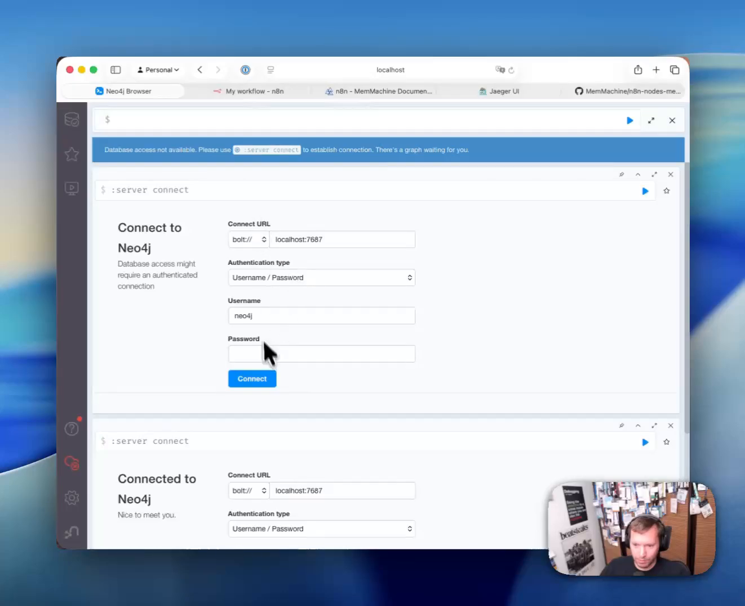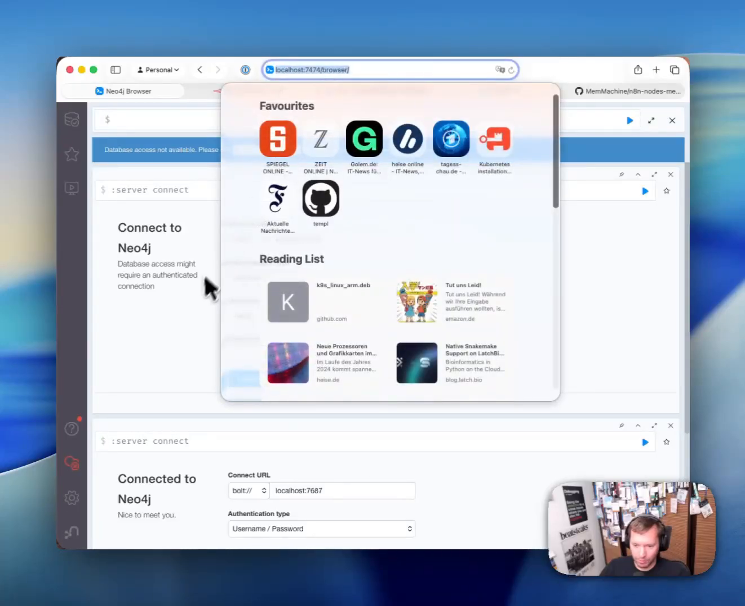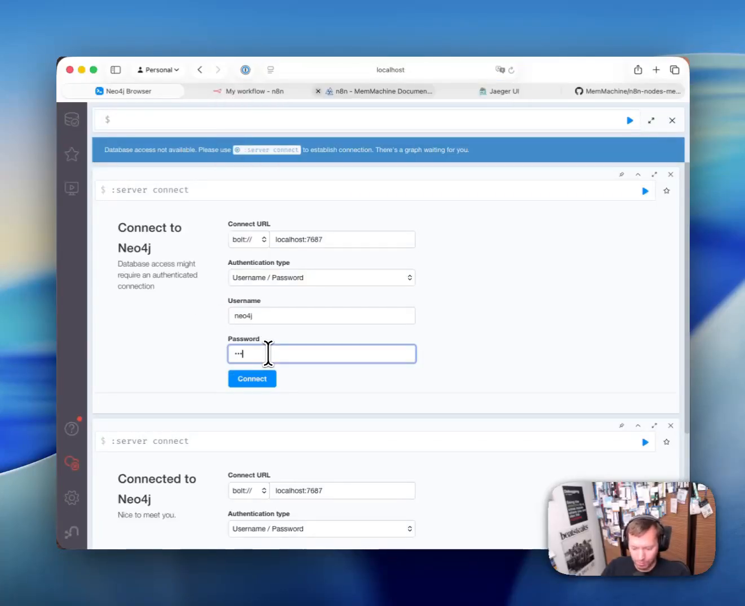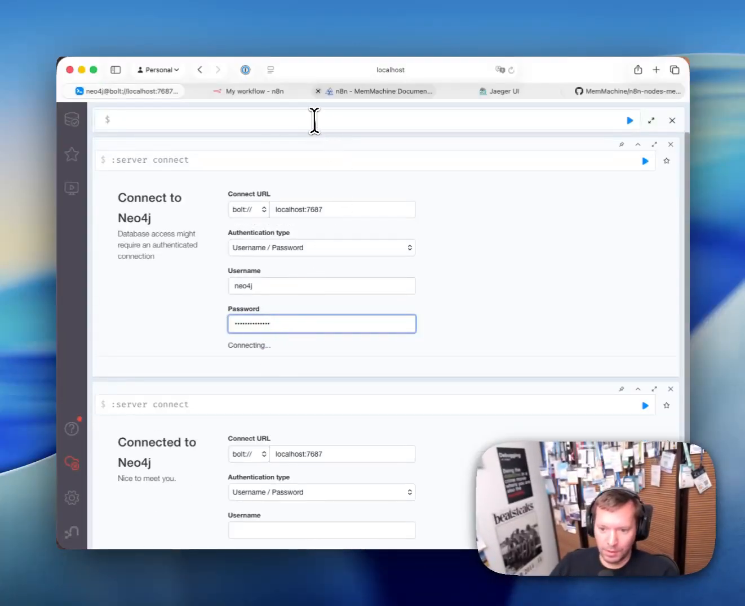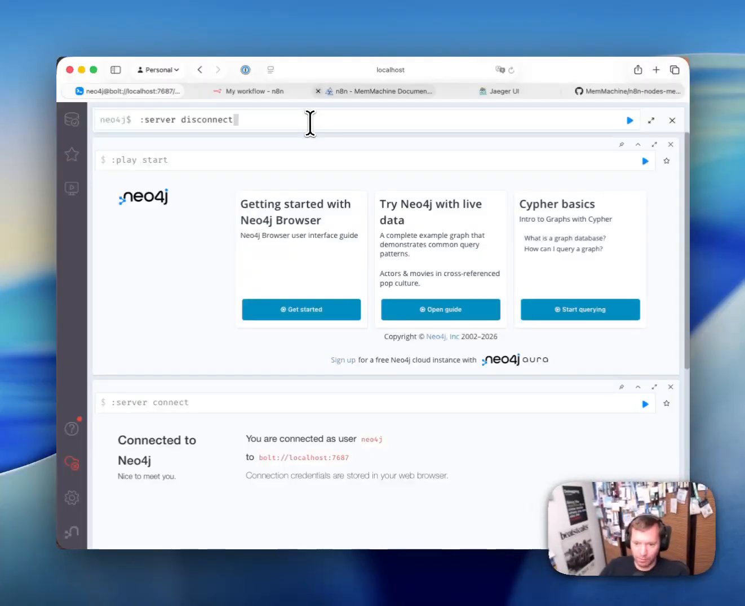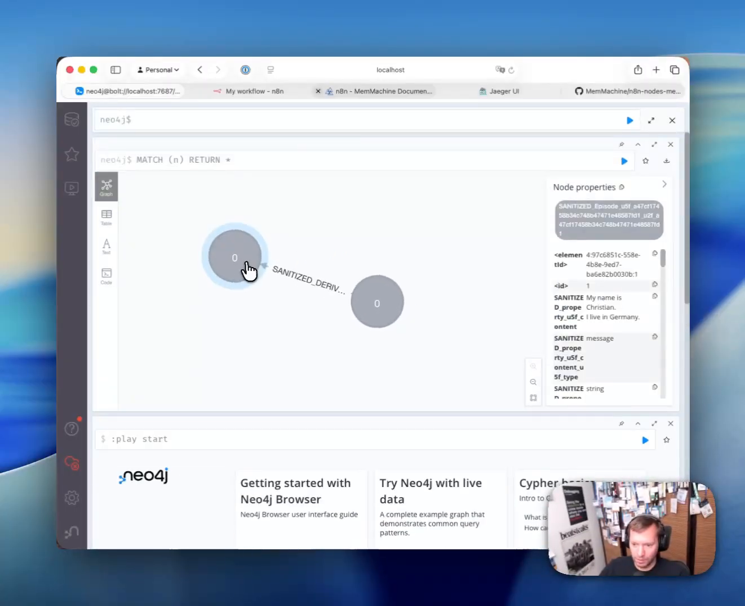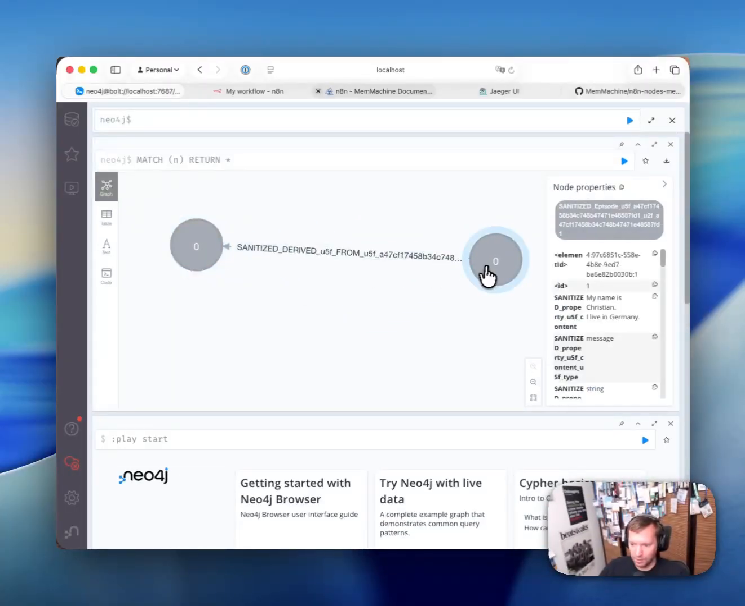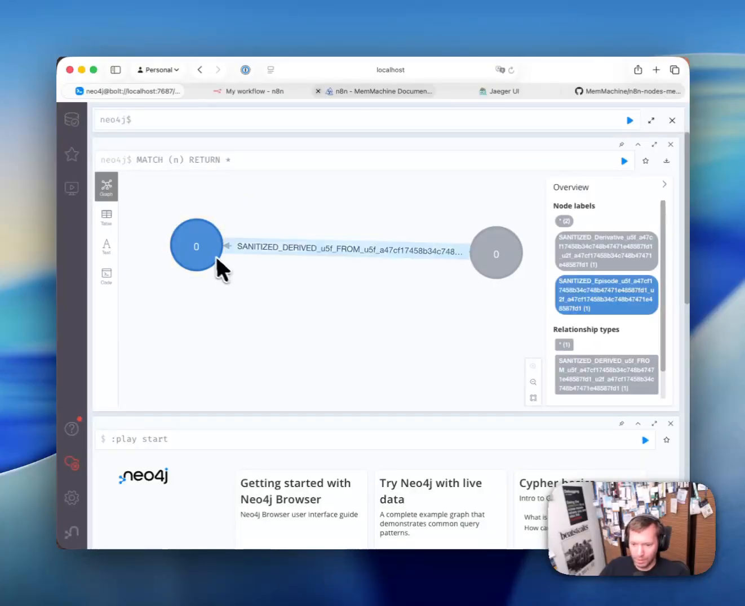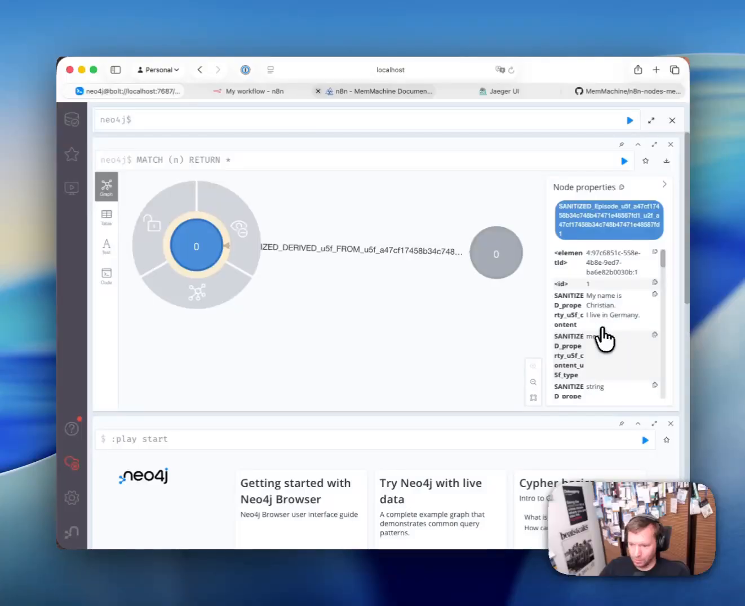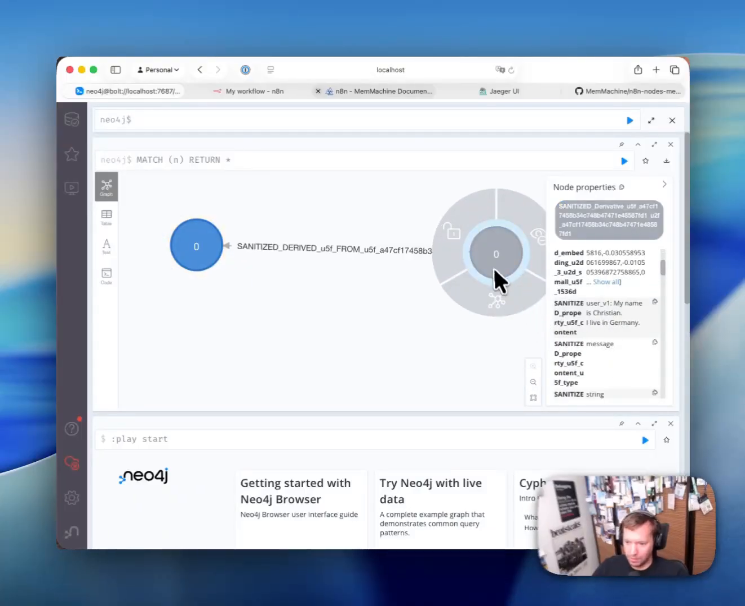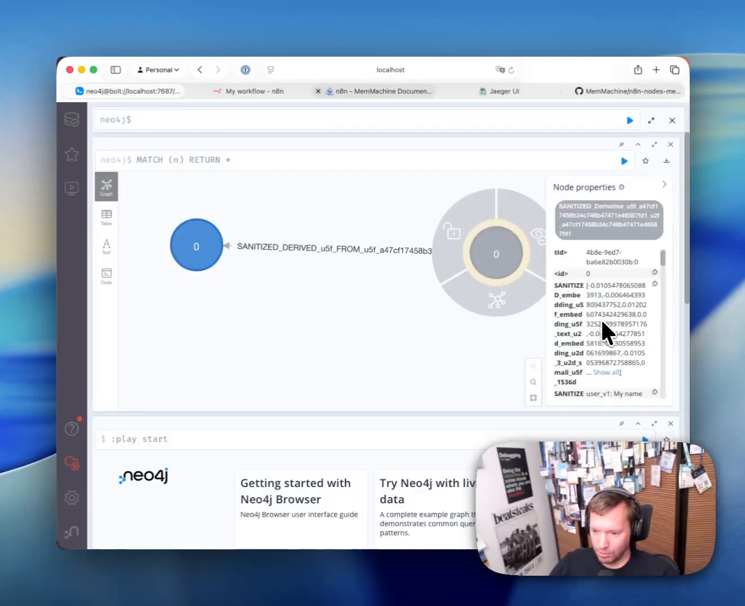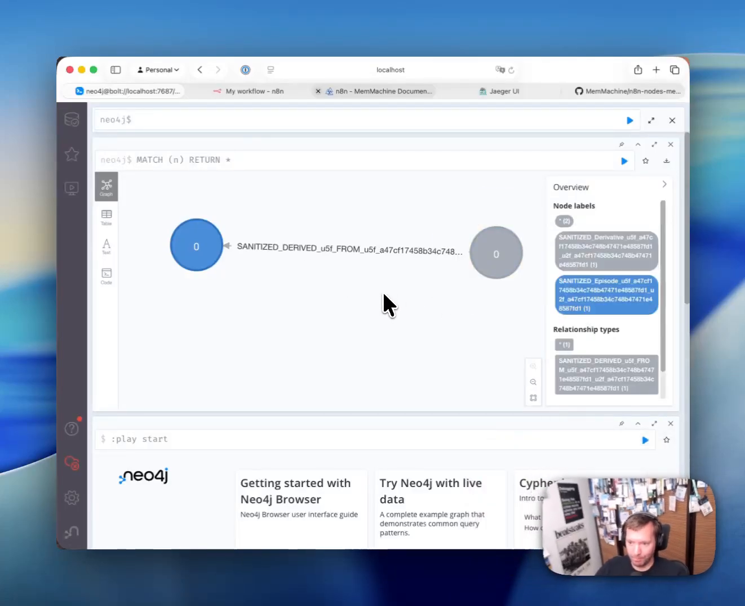We can see this in neo4j on port 7474. The default password is neo4j_password. And we can visualize the nodes like this. Let me get some color here. That's the raw node with the content: my name is Christian, I live in Germany. And this is the node that is derived from that, which already has the embeddings in it.